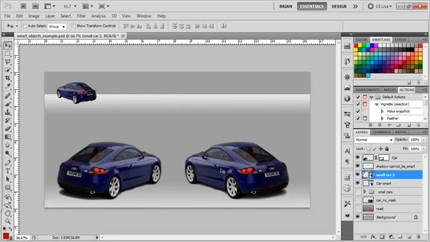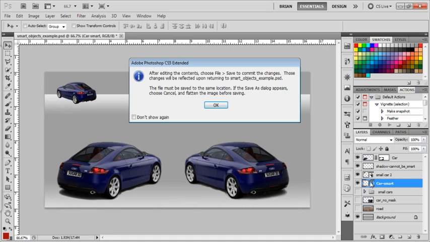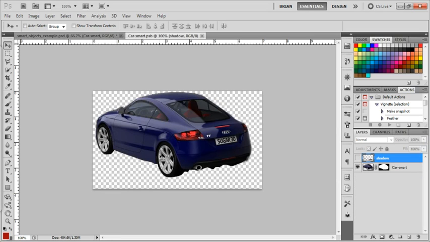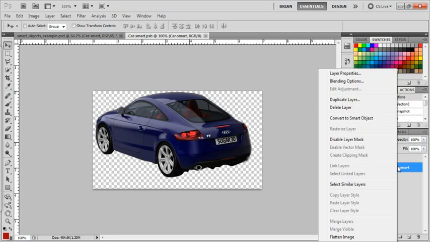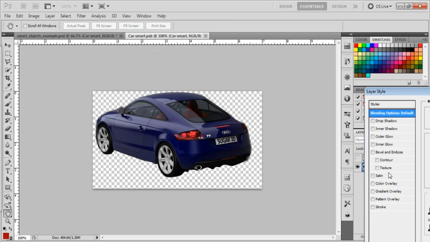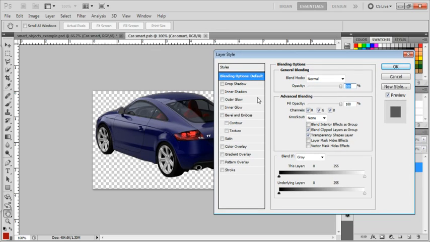Now, here's the way that smart objects work. On an external file, if I double-click on the car smart layer here, it's going to go to an external file that contains that information. And here's our smart car. Now, if you notice on this file, we can right-click on it and do blending options. We're going to change the color of this car. And we'll put this over here.